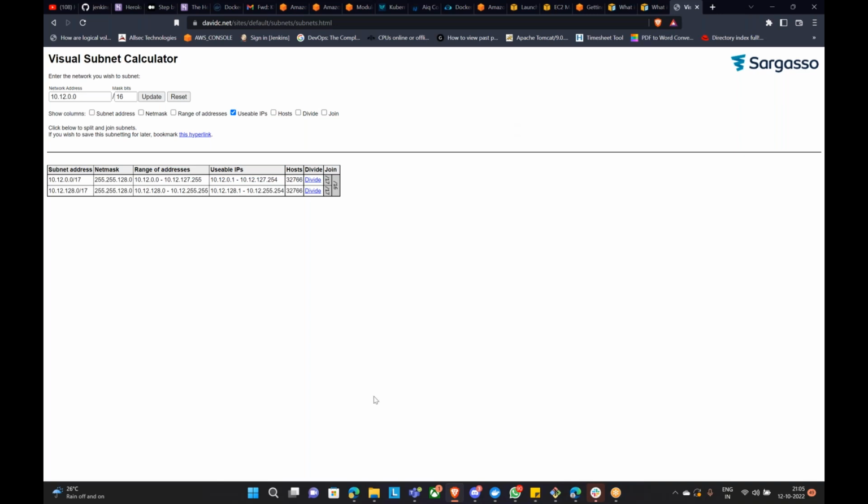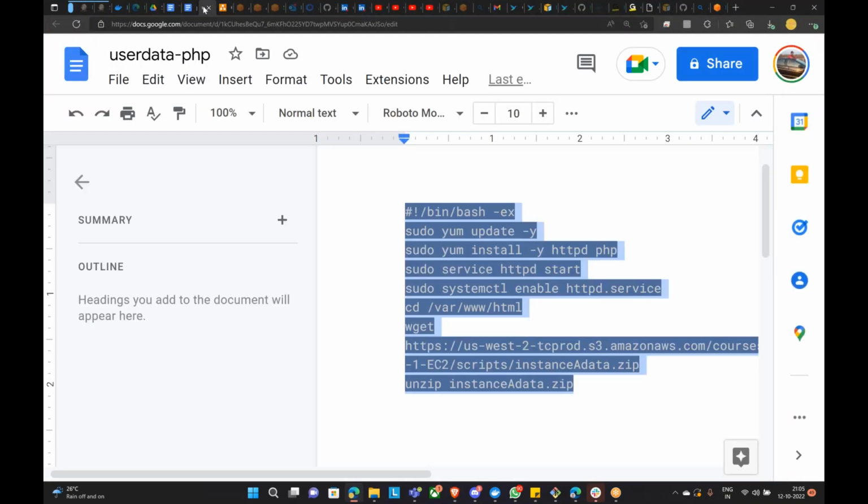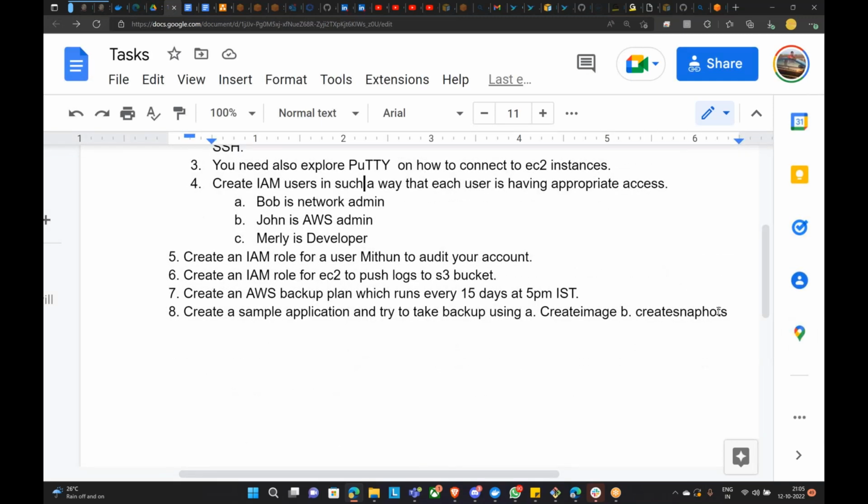Okay, any other doubts? Okay, so the task for today I am giving. Let me add it in the task section. Otherwise, where is the task? Okay, I am adding here task number 9.